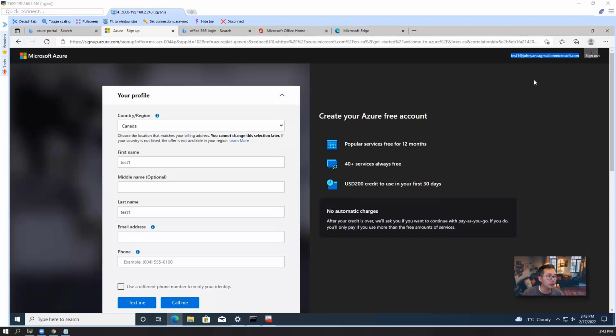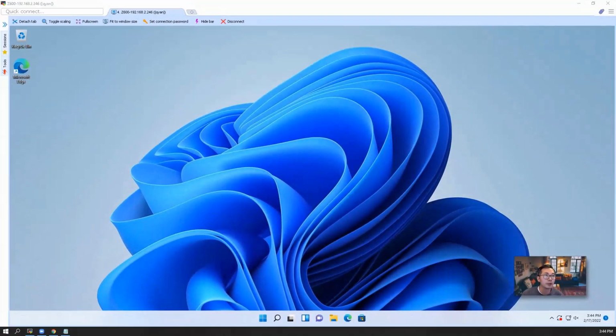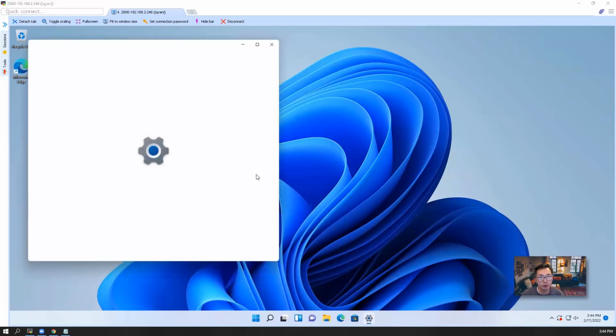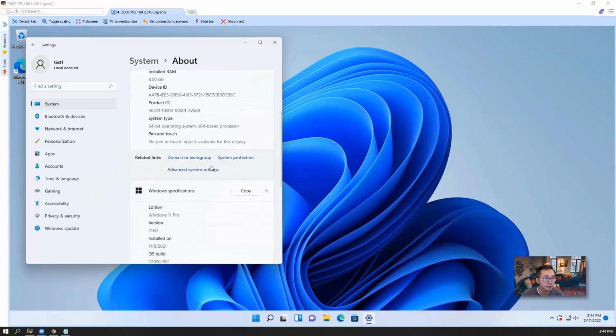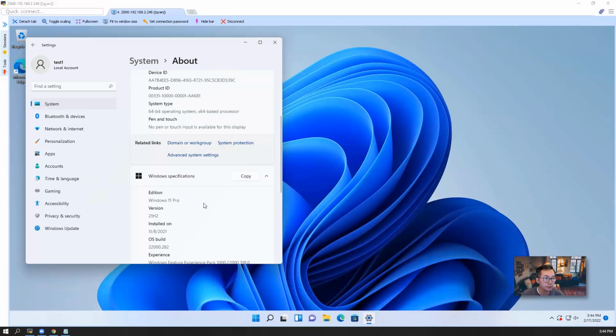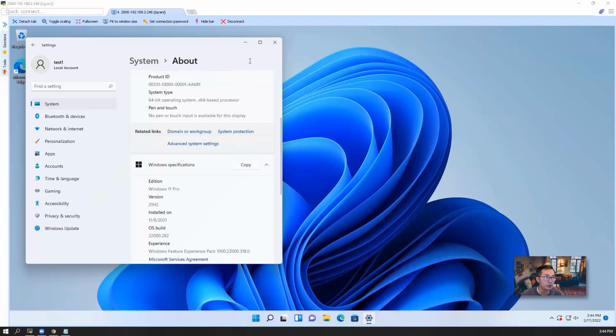So this is for Windows 10. We're going to check out Windows 11 as well. For Windows 11, it's a similar process to join it to Azure Active Directory. We want to check the system to see the version, make sure it's Pro, and the version is 21H2, which is the latest.